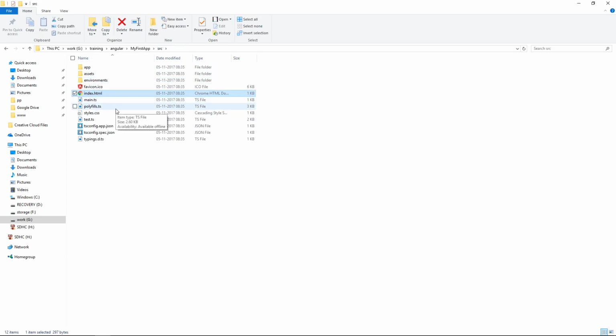Index file. This is the main HTML file or landing page of any Angular application. You don't need to change this file. You will hardly touch this file unless you get any specific requirement. Main.ts is the main TypeScript file which will bootstrap your application. You don't need to change this file. Styles.css file is the main style sheet file of your Angular project.